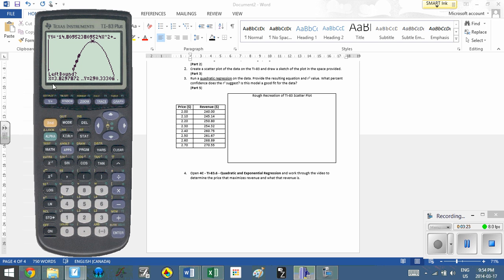I take a look down here. It tells me that my x value is 3.8. We would round that to 3.83, and the y value is 290.33. So what this tells me is that the maximum price I can charge for a hot dog to maximize my profits is $3.83, and my max revenue in this case will be $290.33.